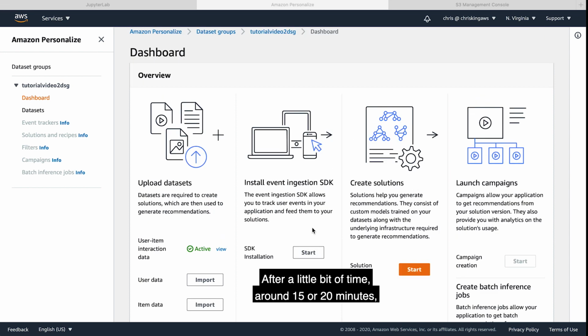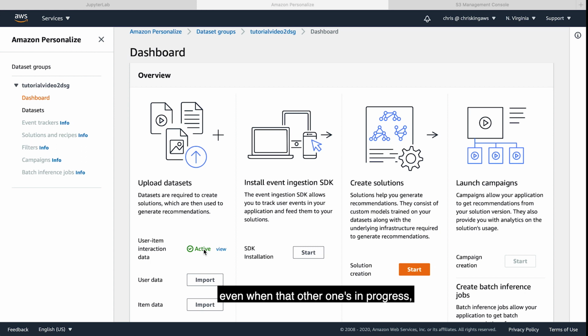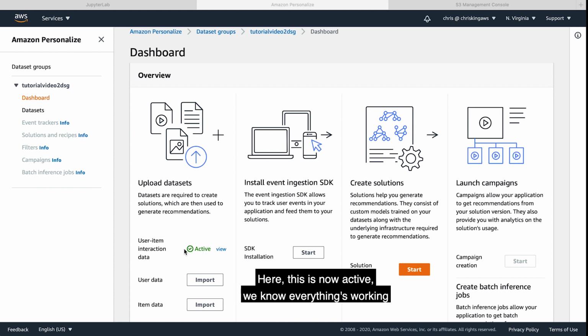After a little bit of time, around 15 or 20 minutes, you'll see this user item interaction data begin to say active. Once this is showing active, it's now time for us to get started importing our item metadata. In fact, if you're doing this at your own pace later, even when that other one's in progress, you can go back to the notebook, get started on the item metadata. Just for kind of keeping it very linear for tutorial purposes, we've waited. So here, this is now active. We know everything's working kind of end to end.